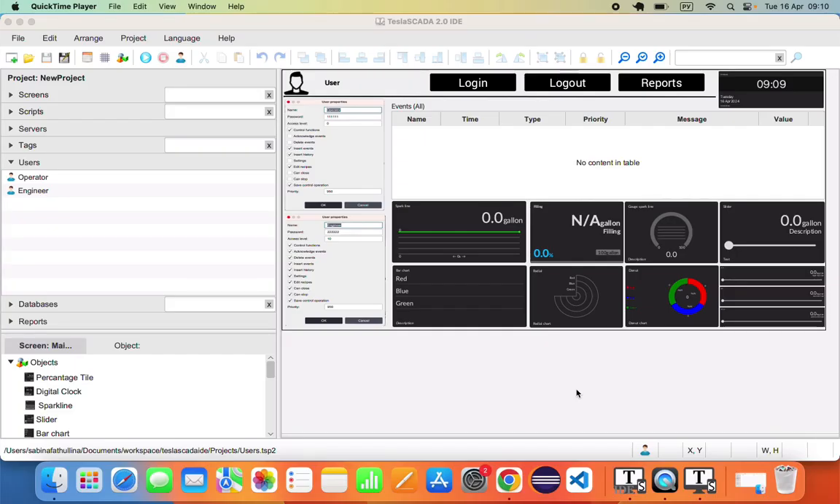Hi guys, in this video we will look at setting up users. I would like to note that users are an optional element of the application. To create a new user, you need to go to the section Users and right-click New User. I have already created two users, Operator and Engineer.